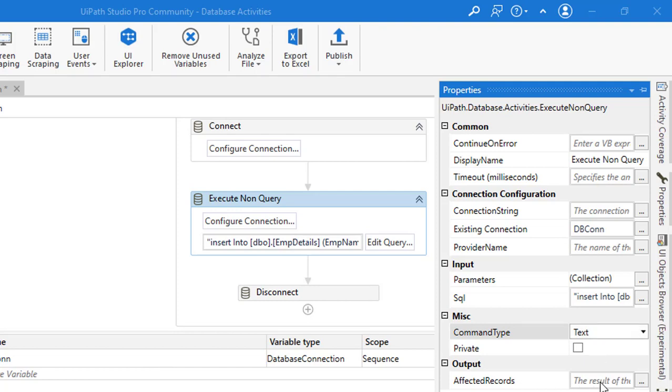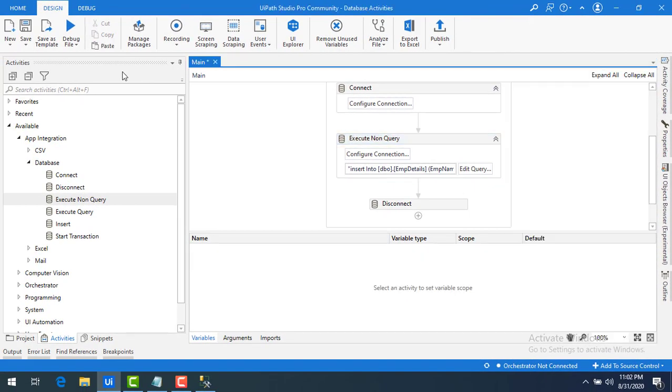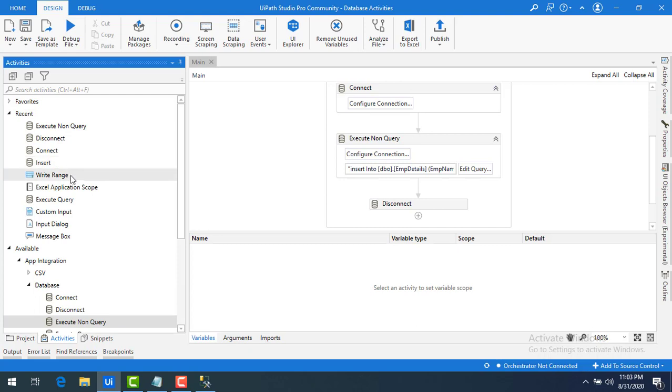Okay, affected records. How many rows have been inserted while you are executing this query, that one I will go ahead and give over here as an output. Now I don't want to take this as an output because I don't require how many rows are affected. Now what I'm going to do, I will show one message box over here to help you understand whether the bot has been successfully executed or not.